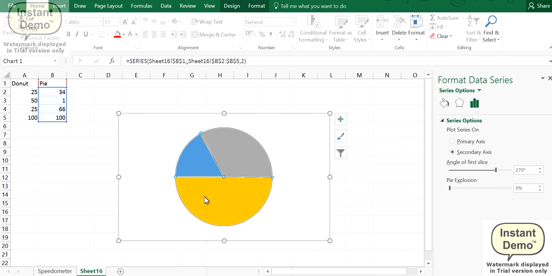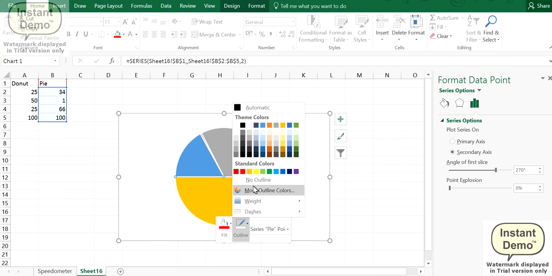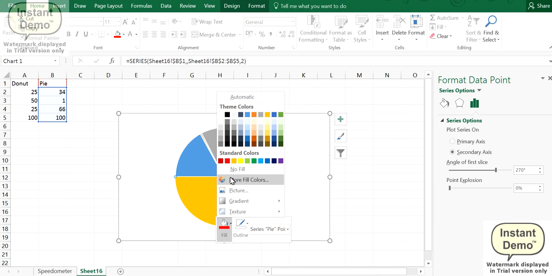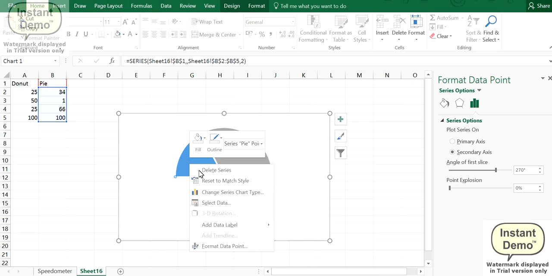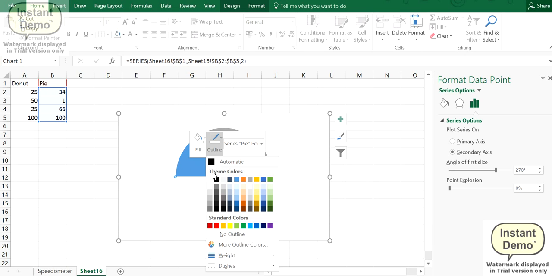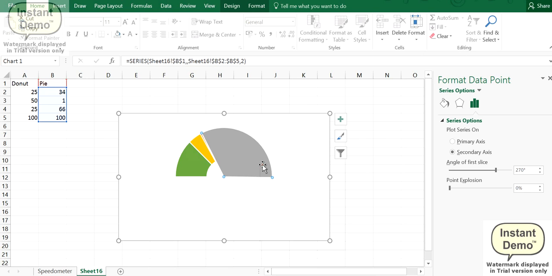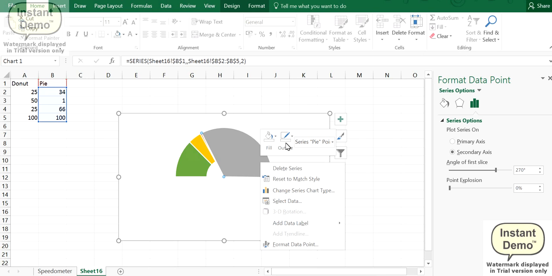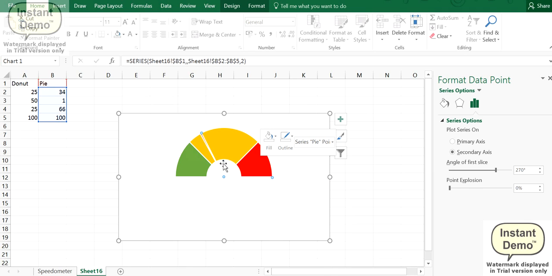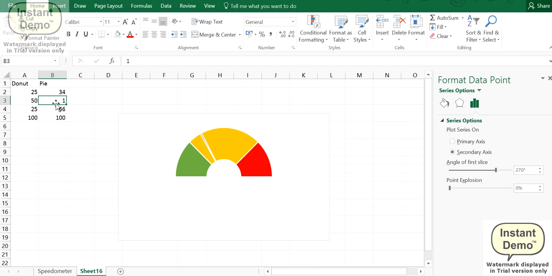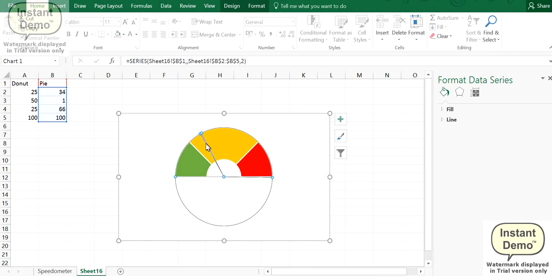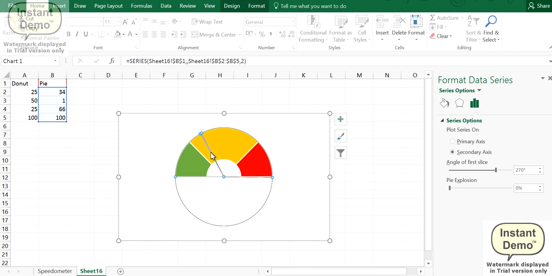I don't need this yellow part. I don't need this blue part. And I don't need this gray part. You see, I have removed all these sections except this pointer 1 because I need it for dial. Now I need to select only this part and give it a color.